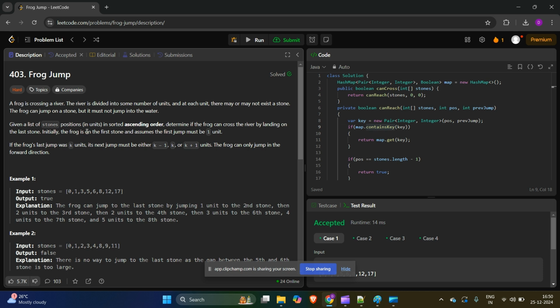Initially, the frog is on the first stone and we assume the first jump must be 1 unit. If the frog's last jump was k units, its next jump must be k minus 1, k, or k plus 1 units. The frog can only jump in the forward direction.